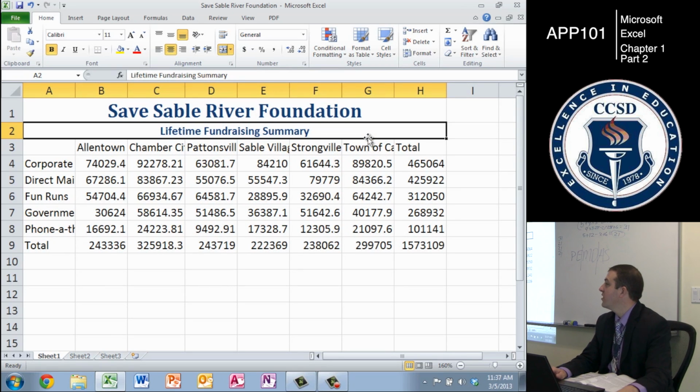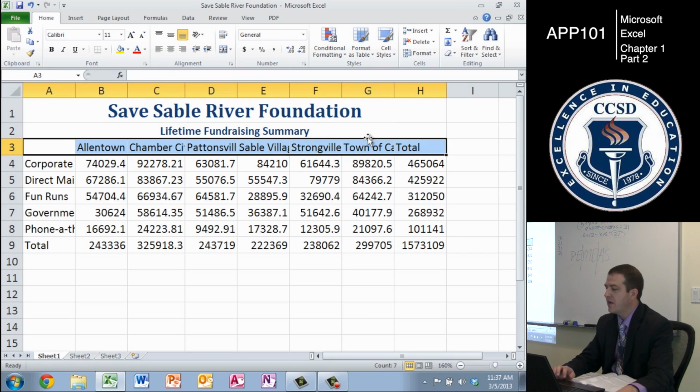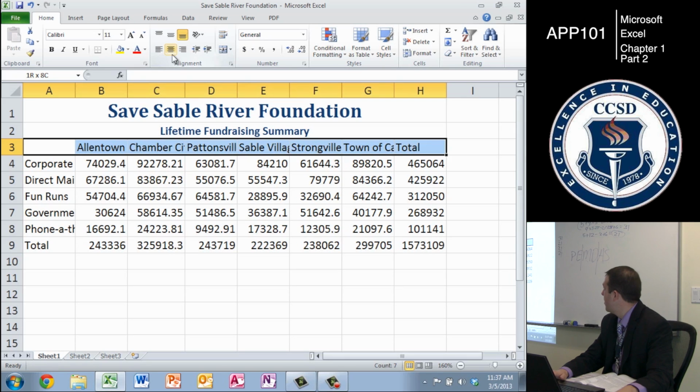Now if I want to change a lot of things at once, I'm going to highlight from A3, hold the Shift key down, and hit my right arrow over to H3. Same thing: A3, you're going to hold Shift, and you're going to right arrow all the way over to H3.